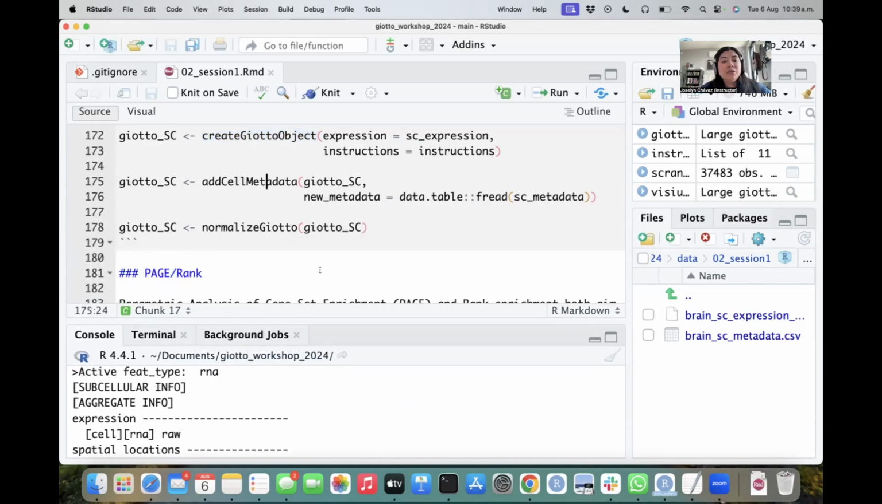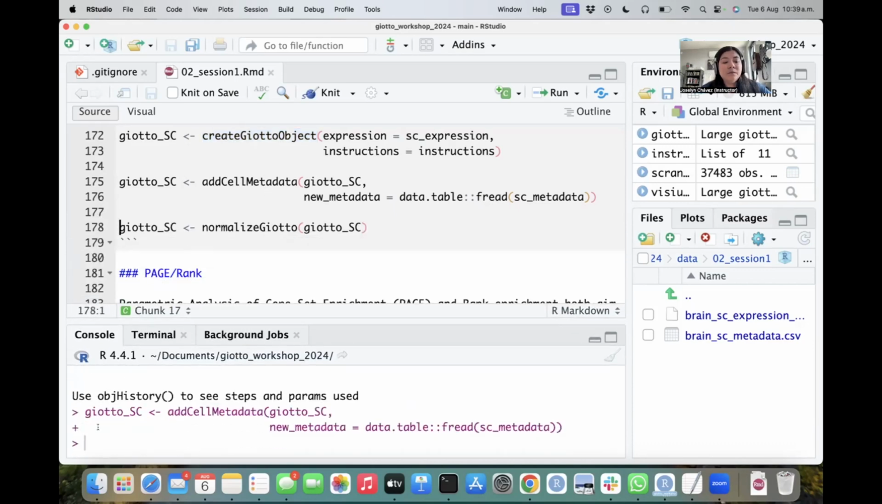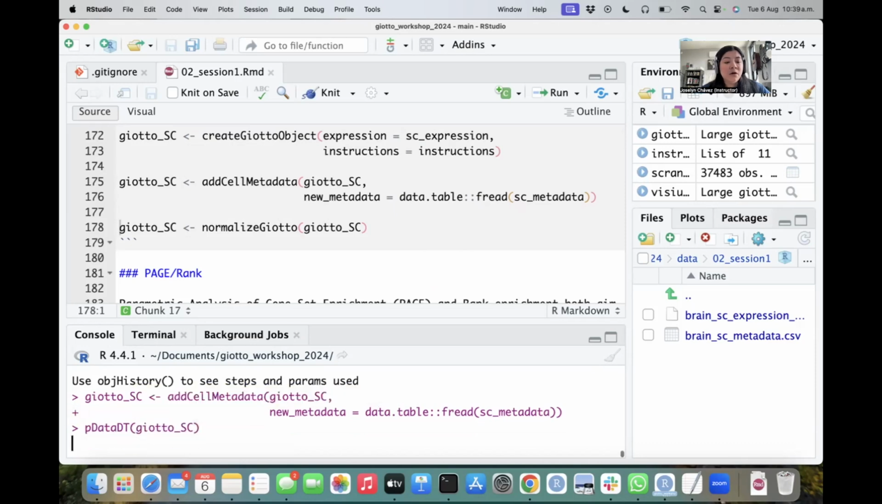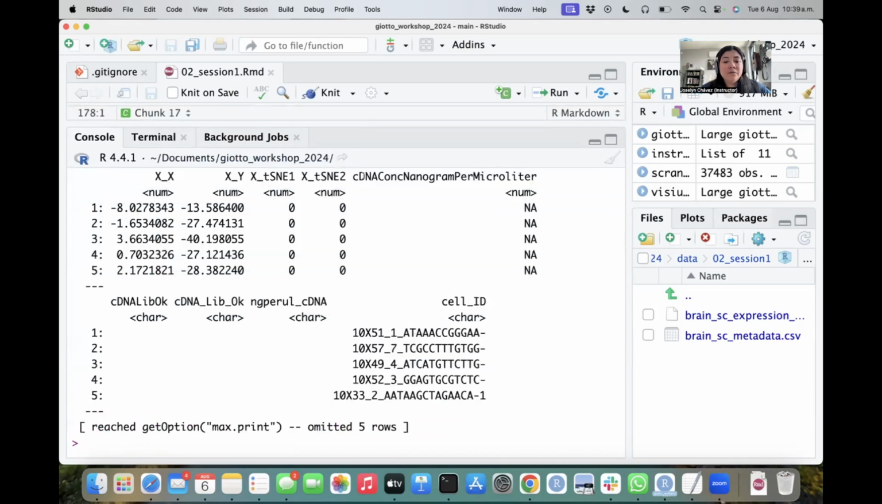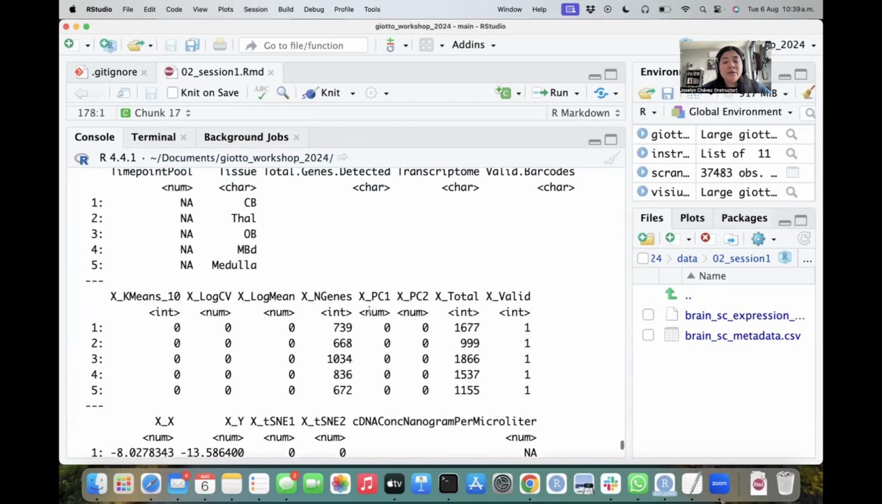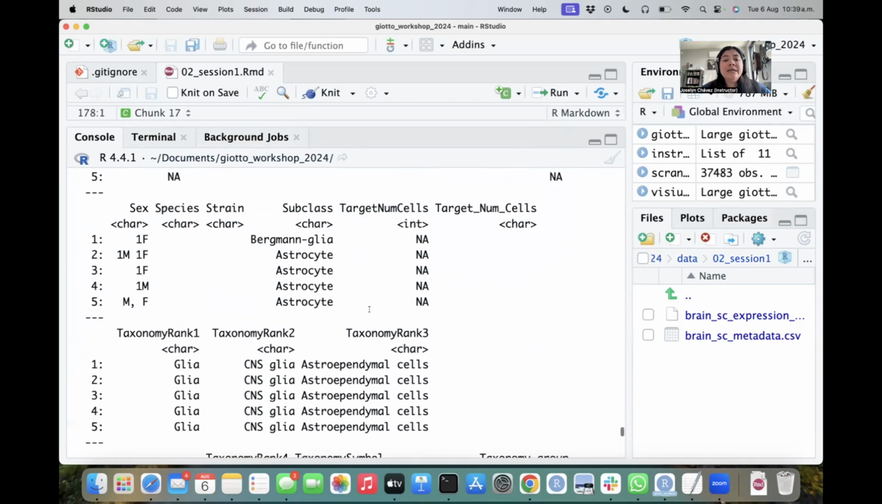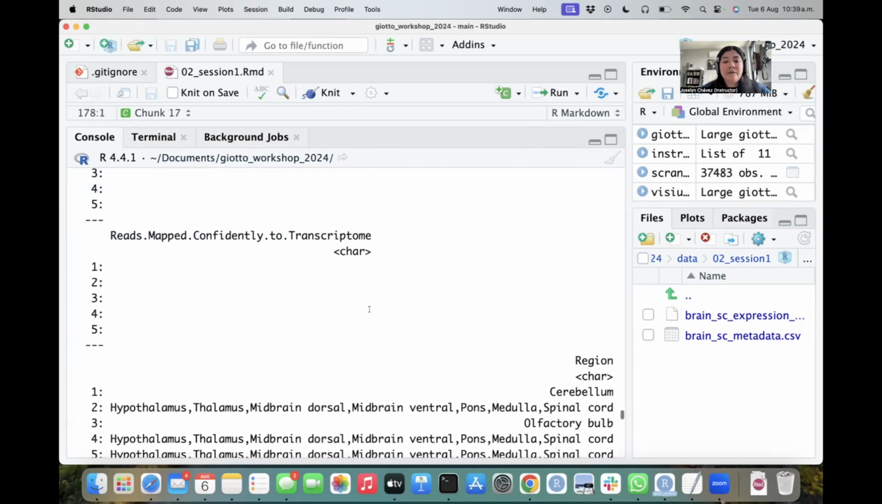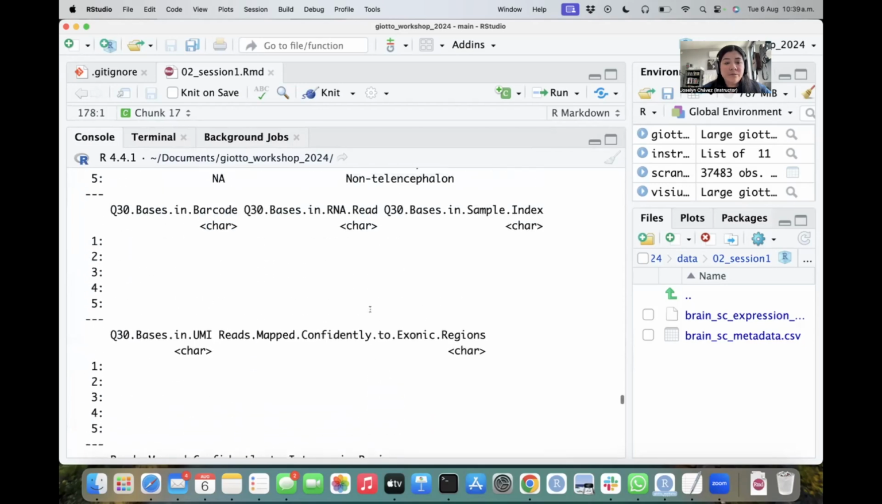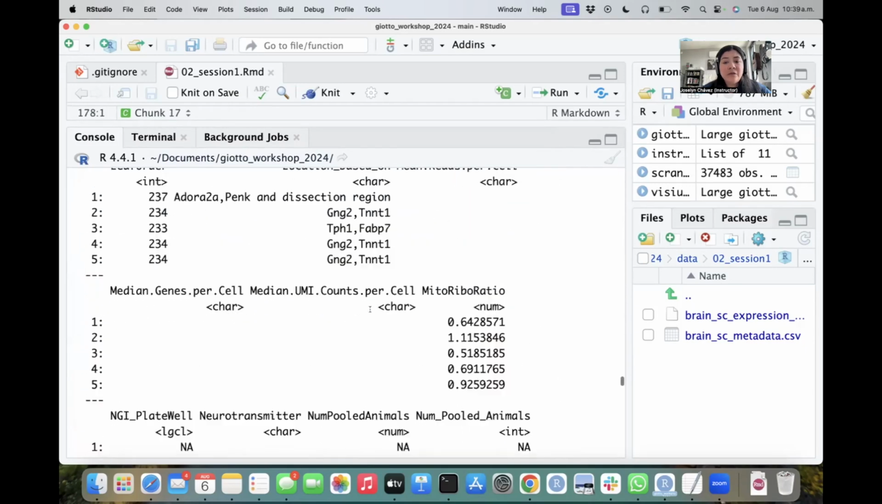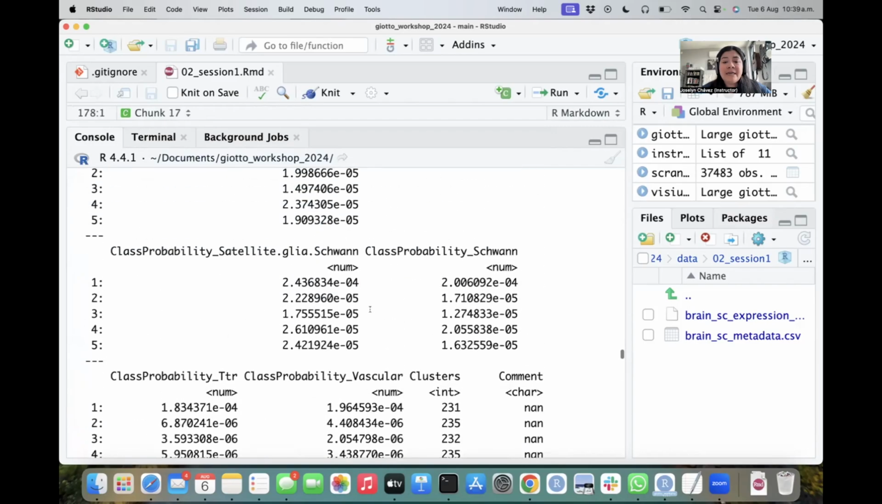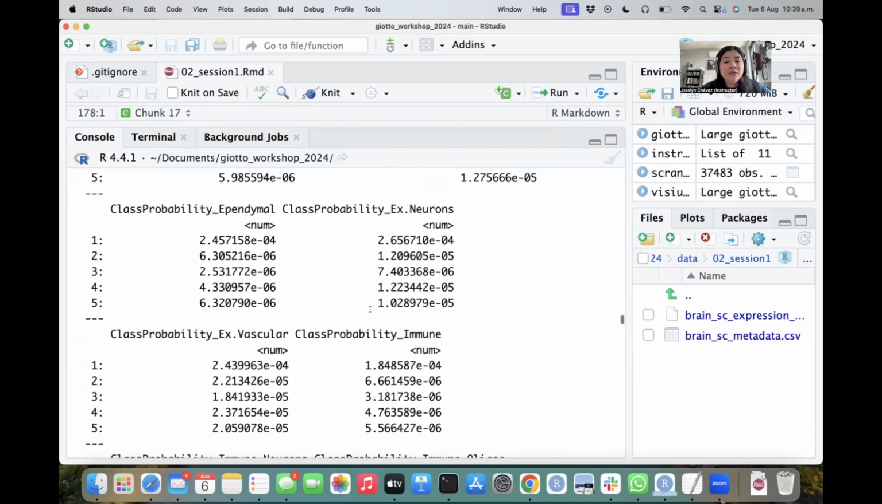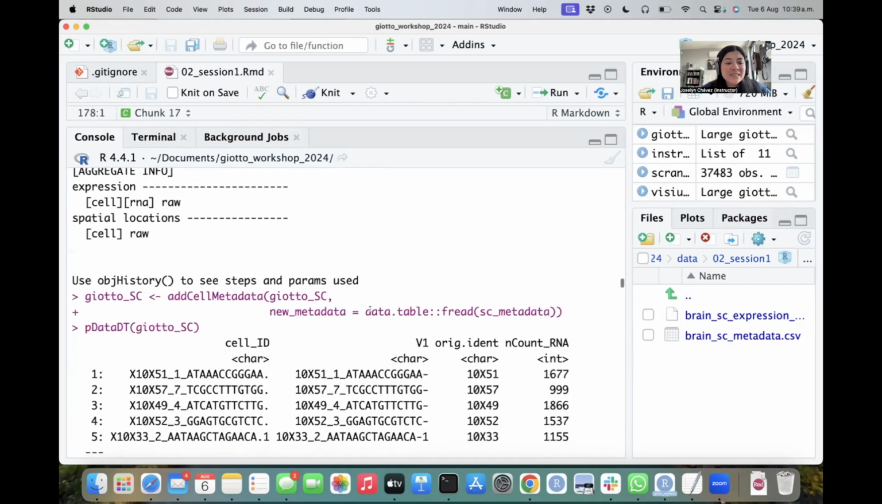Okay, so now I'm going to add the metadata. So if I ask now for the pData dt of this Giotto object, we see that we already have a lot of information about this data set. So this is part of basically the data that we downloaded. We haven't added anything else. So it's a lot of information.